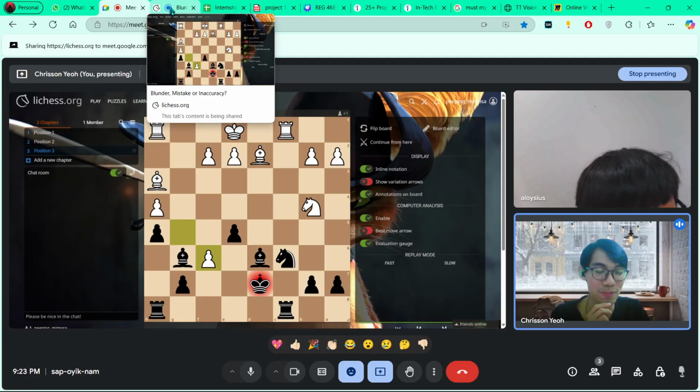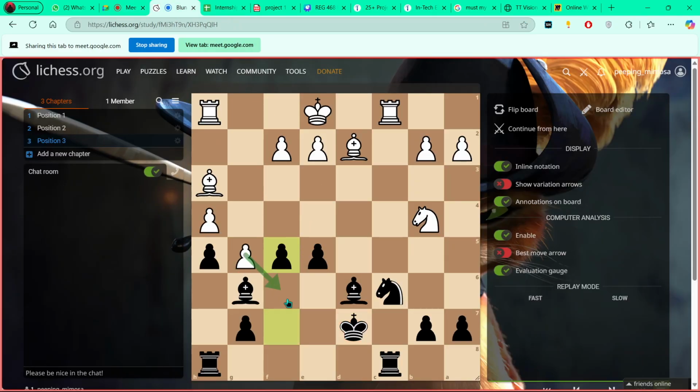Do you remember this move? This is called en passant. Remember or not? It's a special move, Aloysius. En passant. Whenever your opponent or you move the pawn two squares forward and land right beside each other, your opponent or you can capture behind the pawn like this. And the game continues, correct? Do you remember this move?